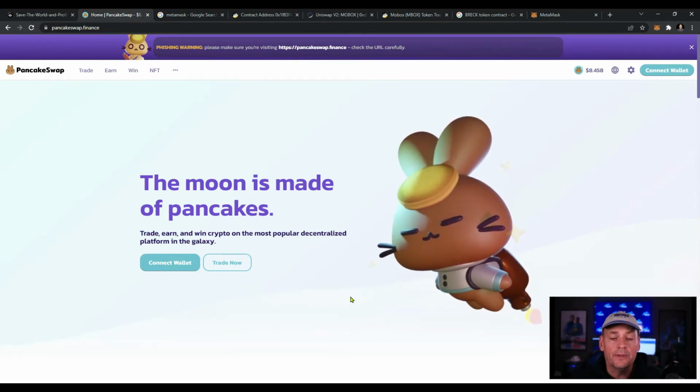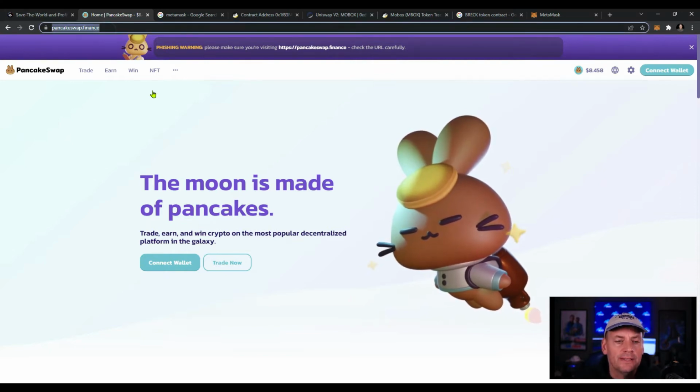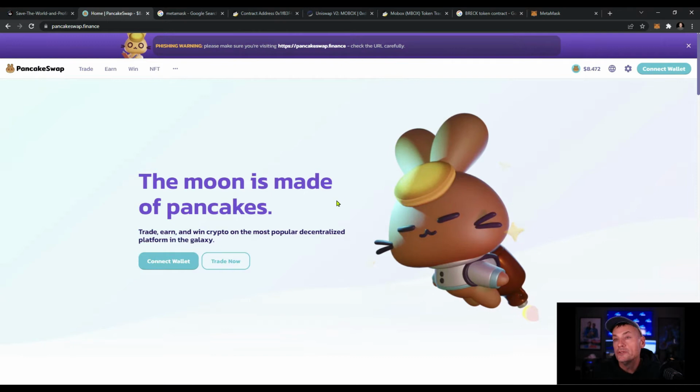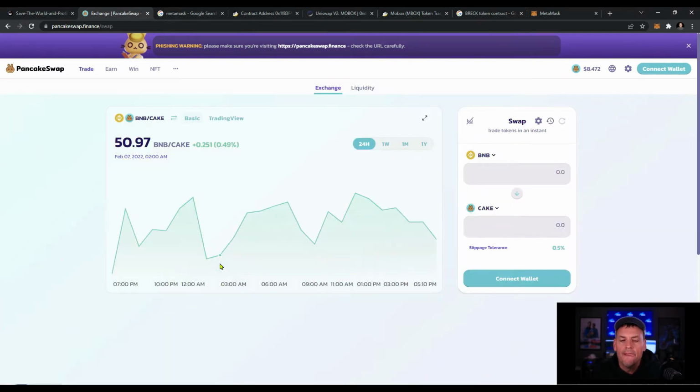Okay, so here we are. We're in Pancakeswap, and I want to make sure you go to pancakeswap.finance. That's where it all takes place. Okay, so I'm going to hit the Trade Now button. I'm going to connect my wallet later, but Trade Now. And I can see it brings me to kind of like a dashboard screen.